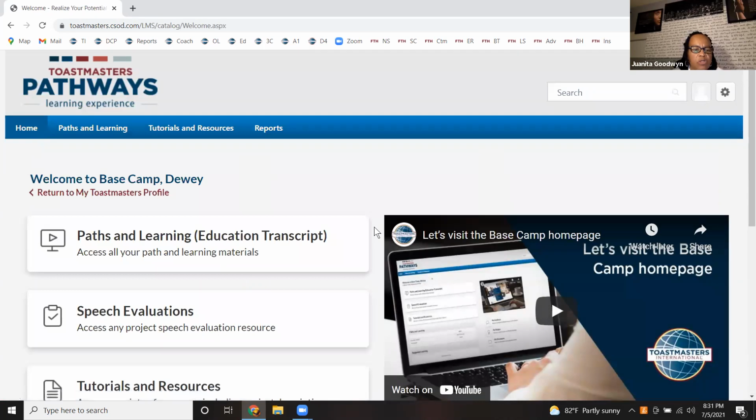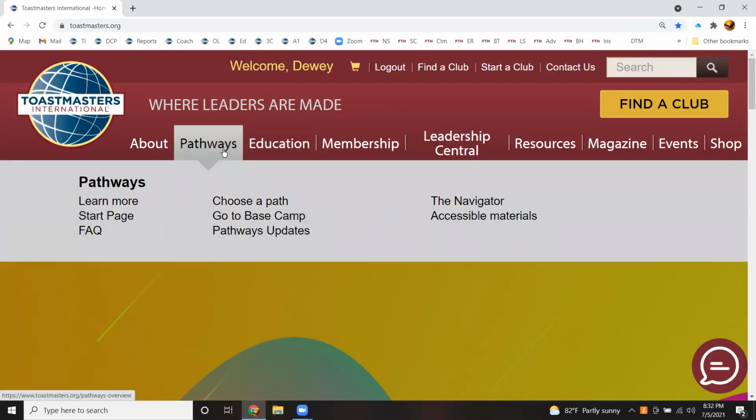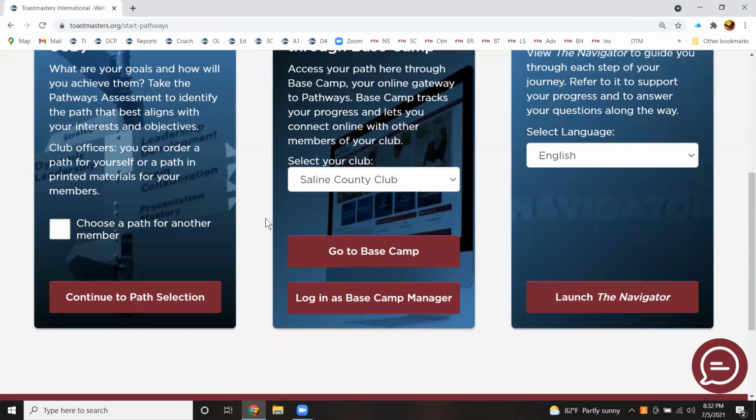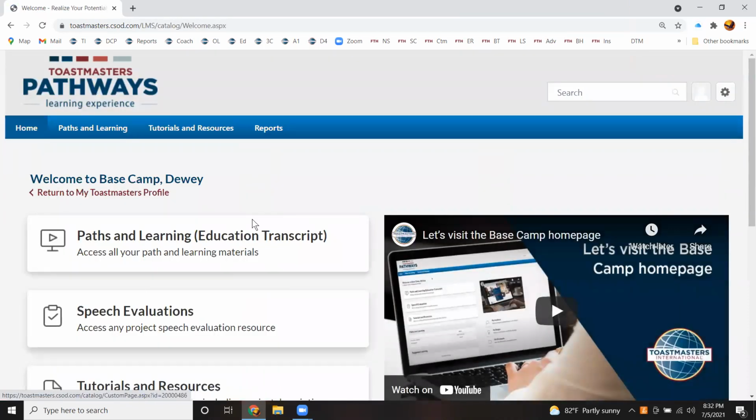Excuse me, can I ask a question? Sure. Okay, on the first page, the home page where you selected go to base camp. Okay, we'll select pathways, select go to base camp. Right. Then when you scroll down, it comes up like that. Okay, are you on a phone? No, I'm on my laptop. When I chose that, it took me directly to my paths and learning screen. Did it take you here?